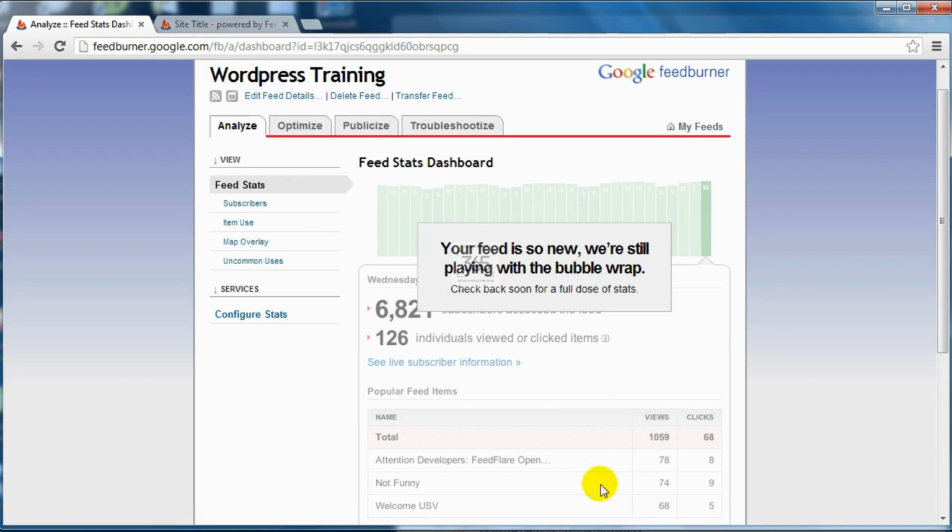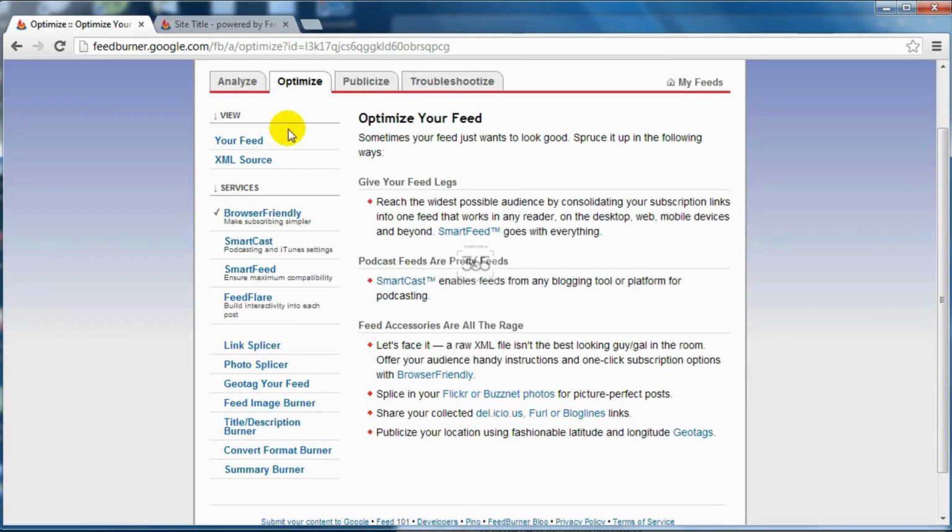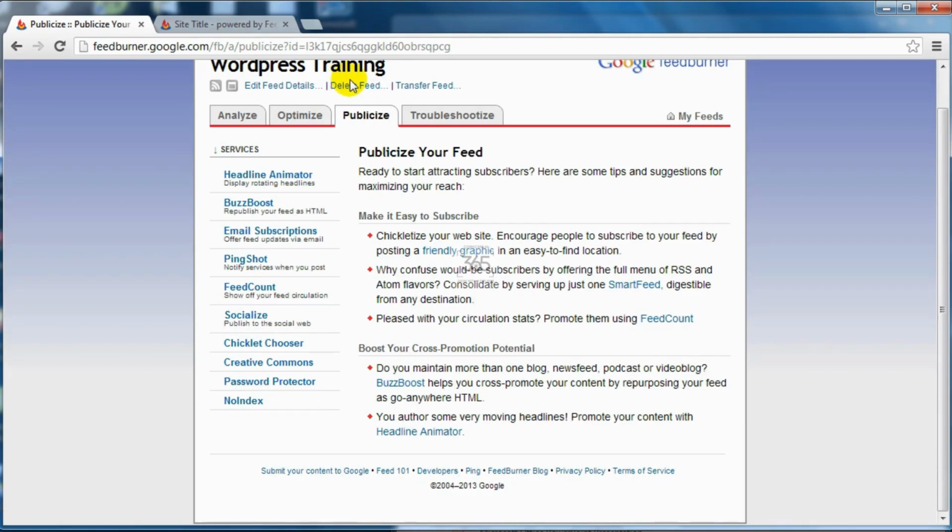Now, we don't see any statistics right now simply because it's new and we haven't actually gotten much traffic to it. If we click on optimize, this basically just gives you the ability to add some more features, make it look nicer, and things like that. And publicizing your feed basically allows you to get more exposure and more subscribers.